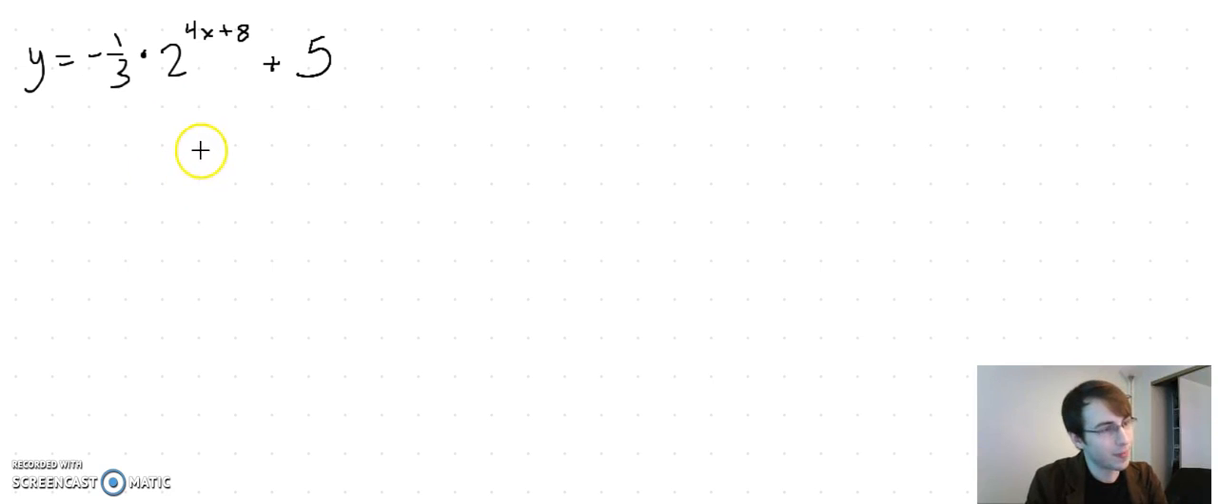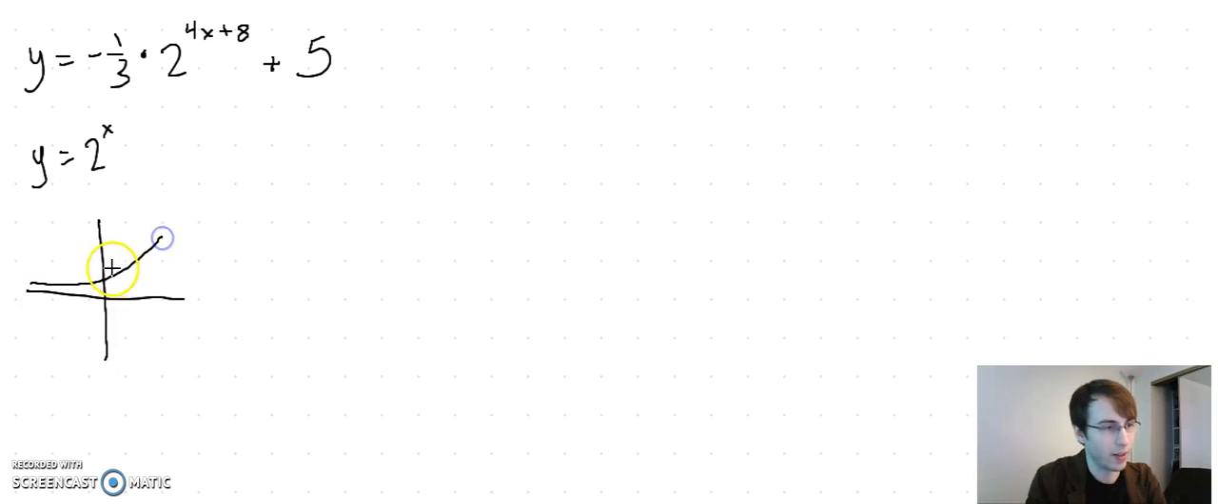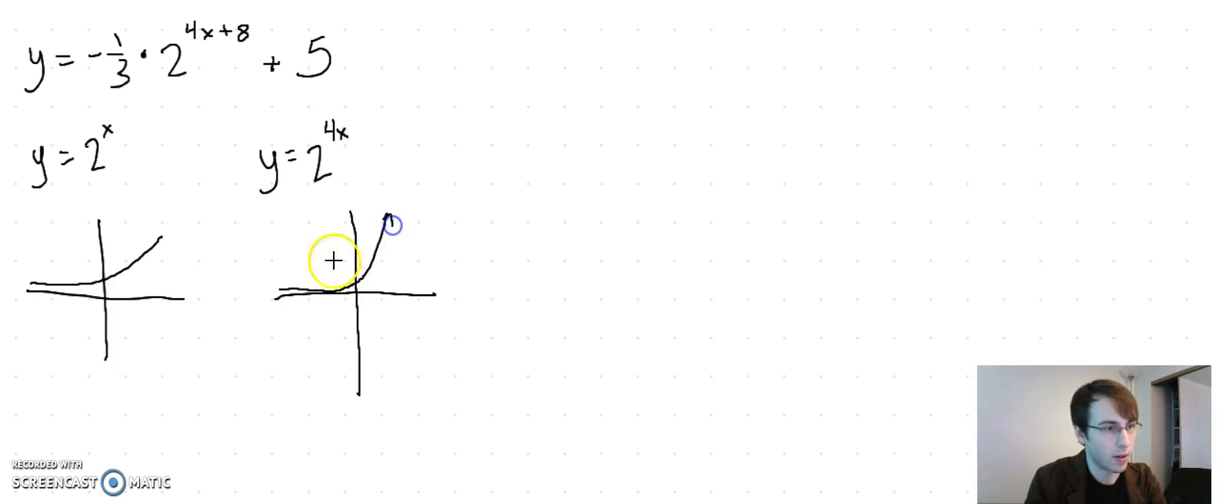Well, let's start out with y equals 2 to the x. So that's just kind of our parent function here. Now let's go y equals 2 to the 4x. So now that's just getting a lot steeper, like that, because it's a compression.